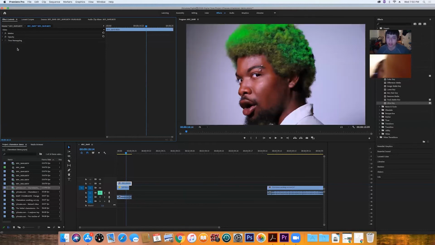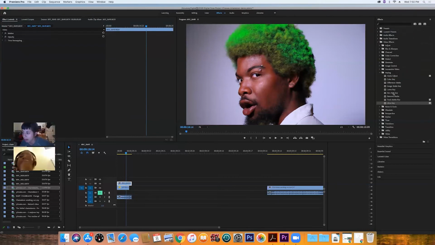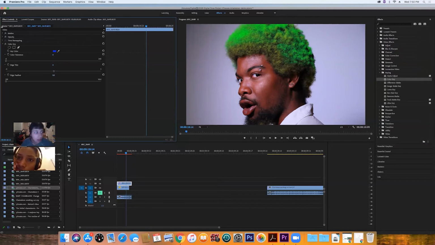Okay, so we did that, and that was cool. But let's try and do what I think is a more user-friendly version, which is this color key. The same thing, you put it on there. This just has less variables, but they're a little more user-friendly. If you're not going to get deep into chroma keying, you can just use this. Again, it shows you the color that you sampled, which is this bright green.